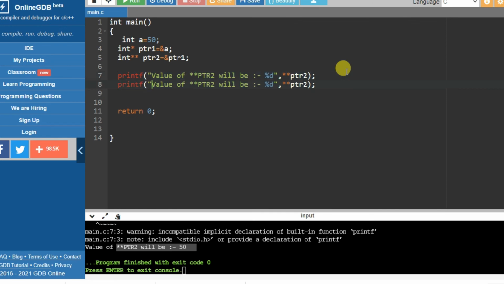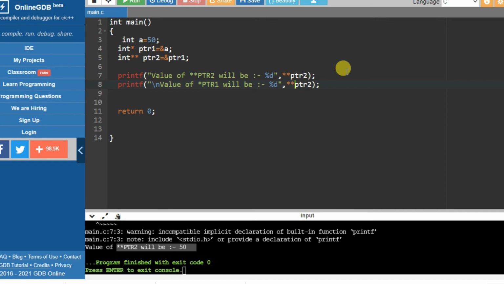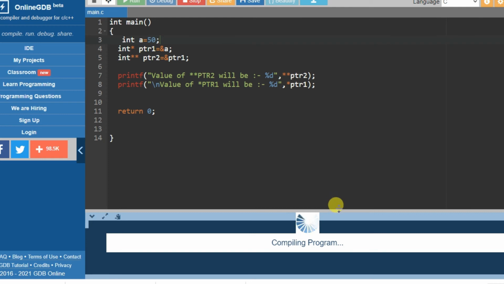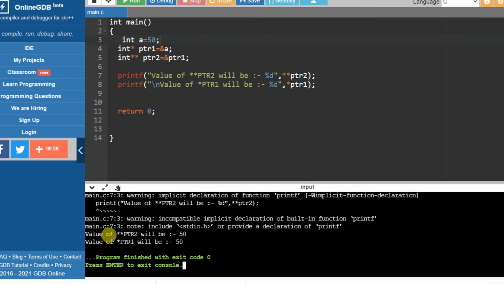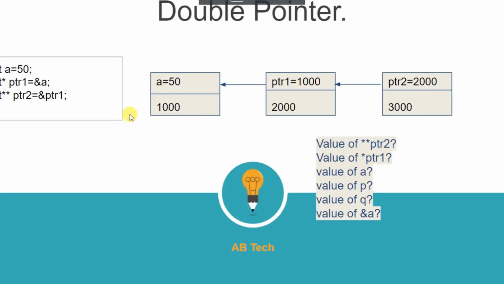Value of, slash n, the value of *ptr1 will be, so here we will have ptr1. Okay, so let's check. See this, the value of *ptr1 will be 50, because we are printing the value of ptr1. When we use star ptr1, it means the value which is available on this address. On the address 1000, what is the value available? It's 50. So that's why we got the answer 50.